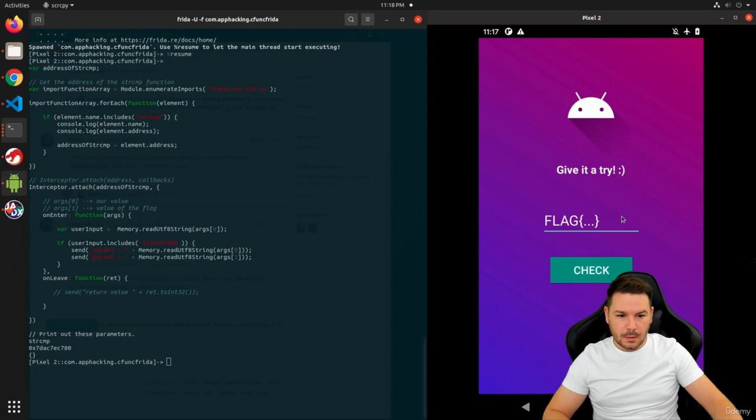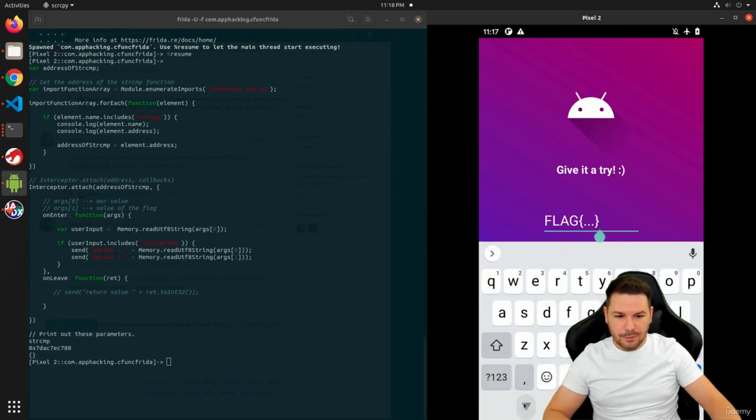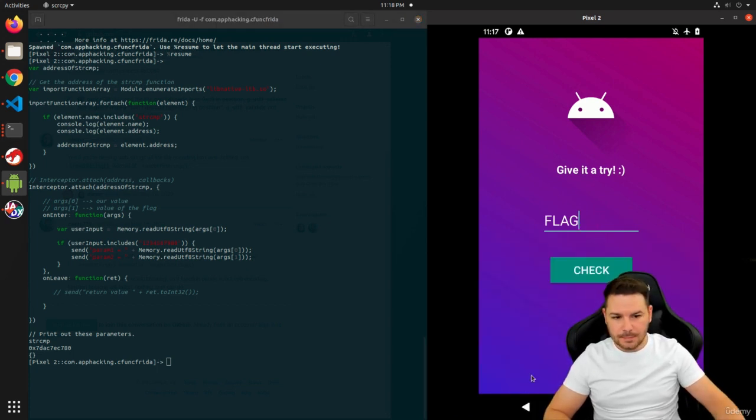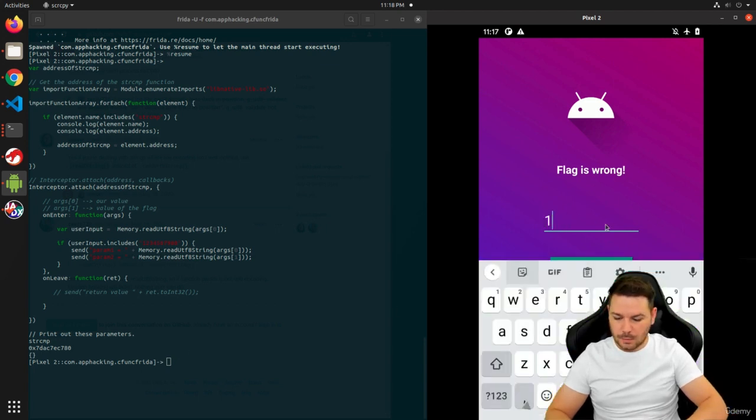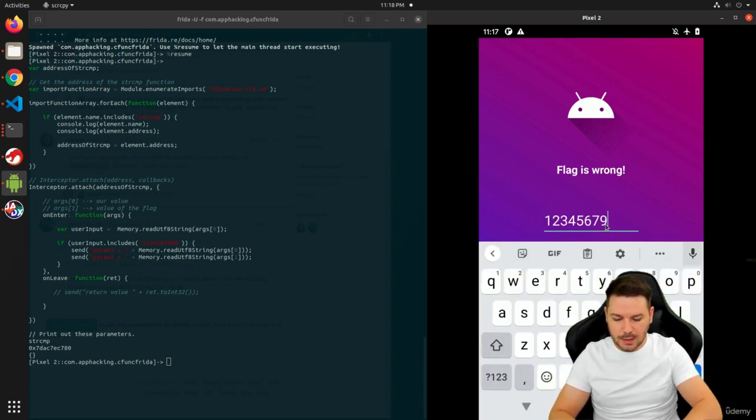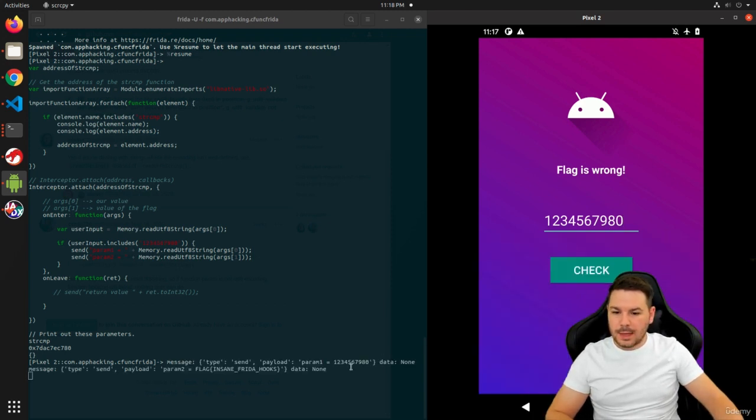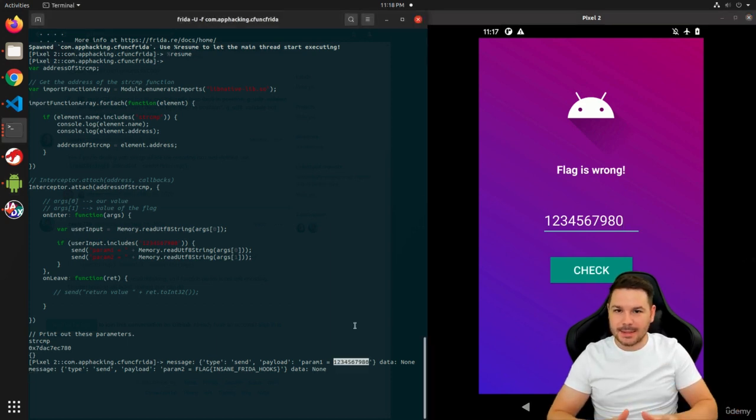Okay. Let's verify: if we are using the flag, then we can see no output. But if we are using 1, 2, 3, 4, 5, 6, 7, 9, 8, 0, then we can see we have our output over here. All right, this is an amazing trick, which is absolutely useful.